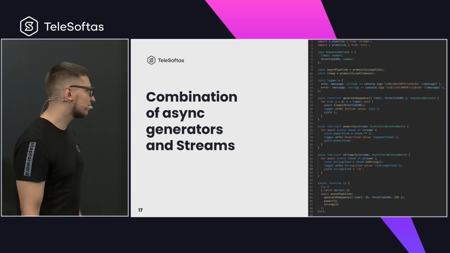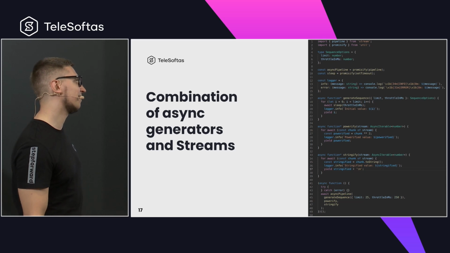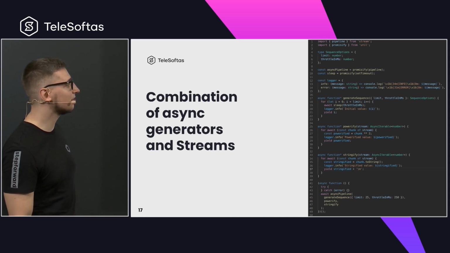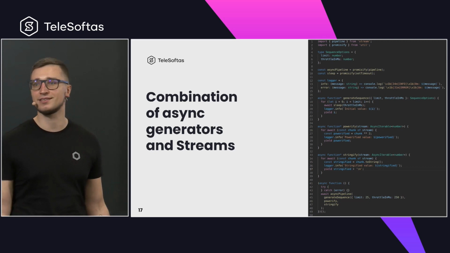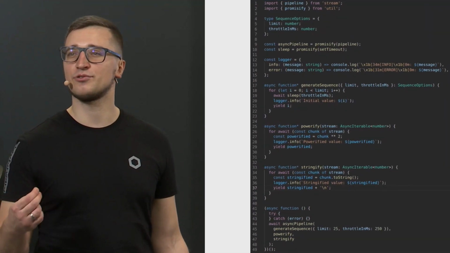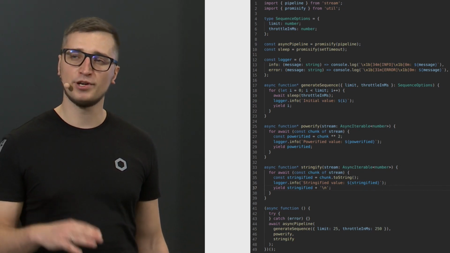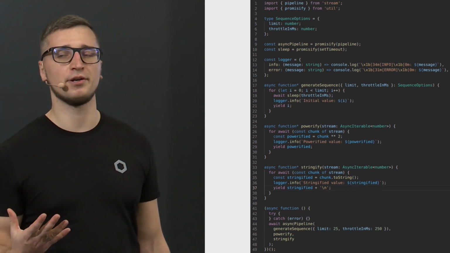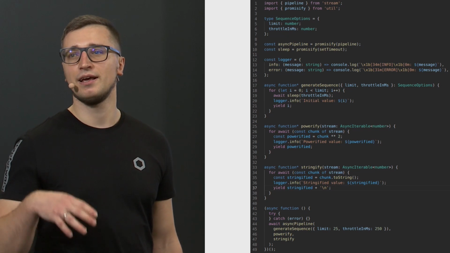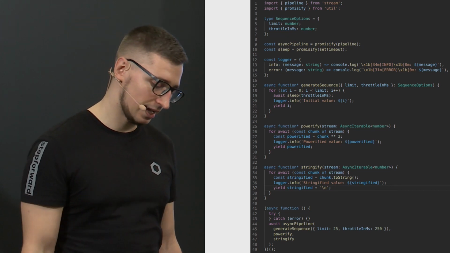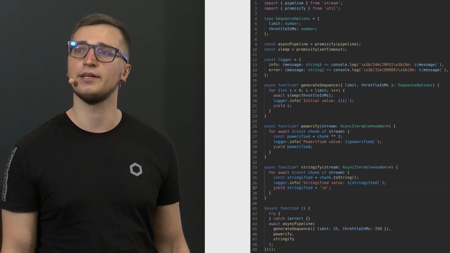And lastly, the last stream, or not the stream, but generator, is a function called stringify. It accepts a stream, and it iterates through the stream as chunks. During each iteration, it converts the chunk to a string, and for better visibility, it just prepends an end of line after the iteration.